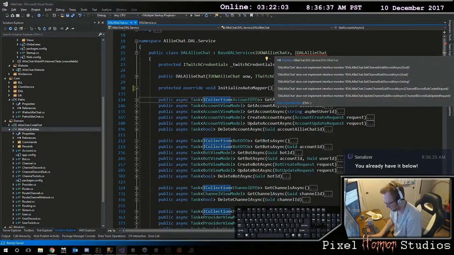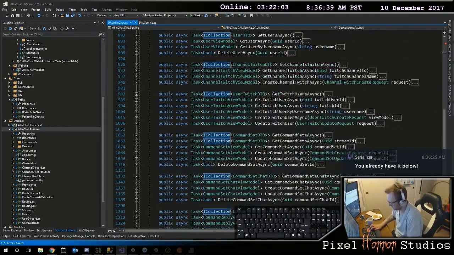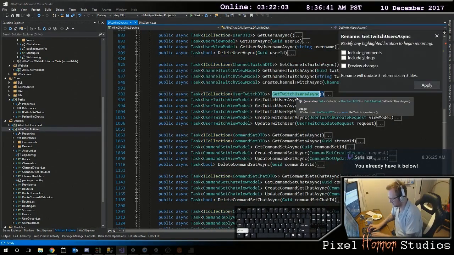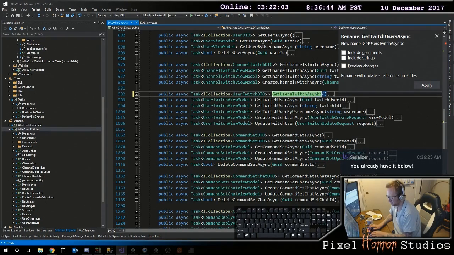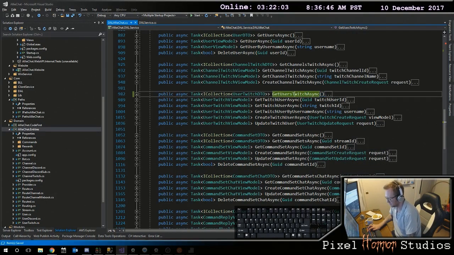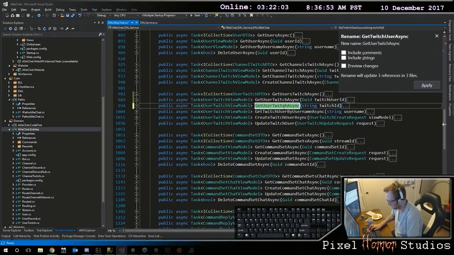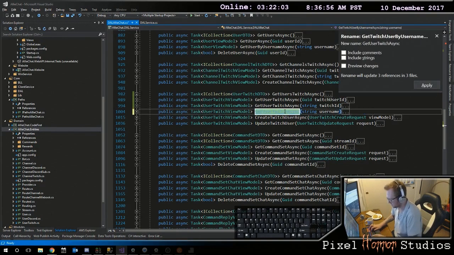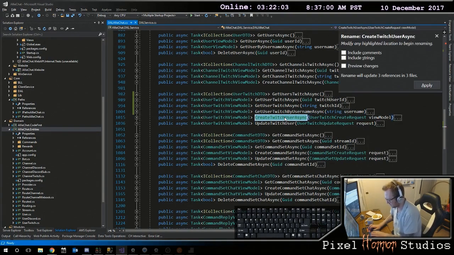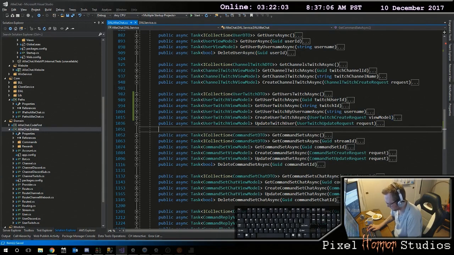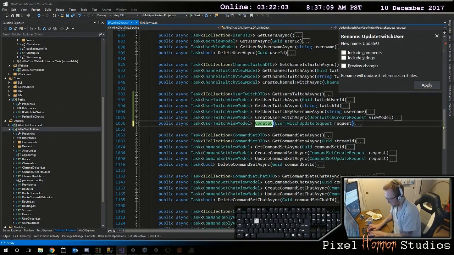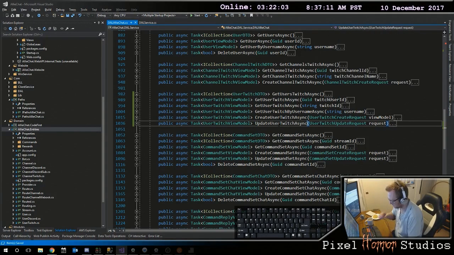You need to make sure that these are implemented. This is called GetUsersTwitchAsync. GetUserTwitchAsync, because you changed your naming convention. GetUserTwitchByUsername, CreateUserTwitchAsync, and then UpdateUserTwitchAsync.